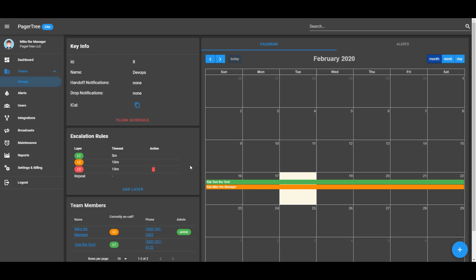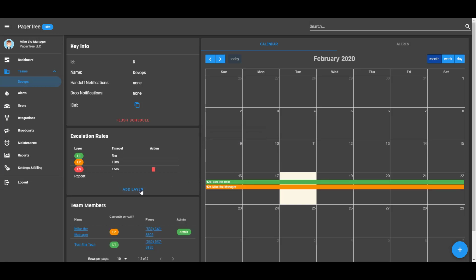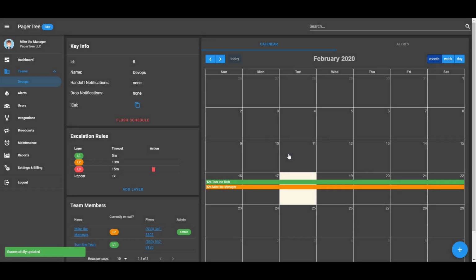Note that the escalation rules are configurable. You can change the timeout for each of the layers, and you can also add or remove layers. Additionally, you can add a repeat so that you can repeat the escalation rules cycle before dropping an alert. When adding a repeat to a cycle, remember that the cycle will repeat that amount of times after the initial cycle. So for example, if you repeat one time, the escalation cycle will have actually gone through 2 times. This would be equal to the initial escalation cycle plus the one repeat cycle for a total of 2 cycles.